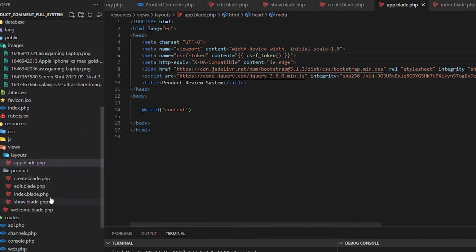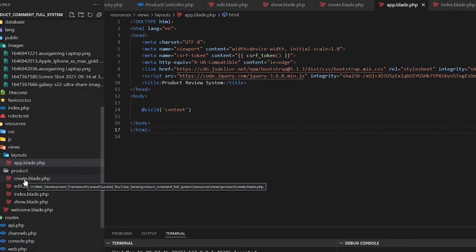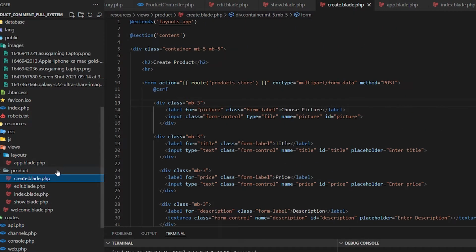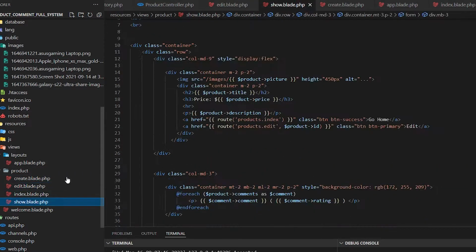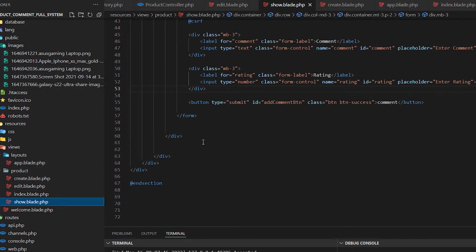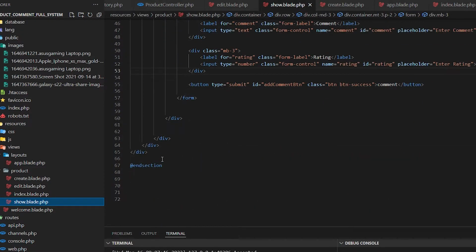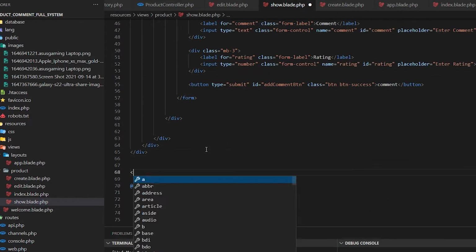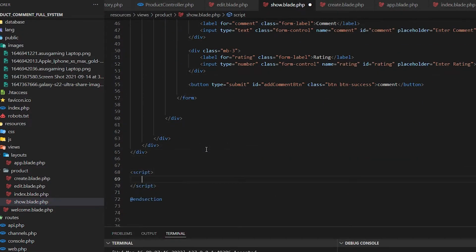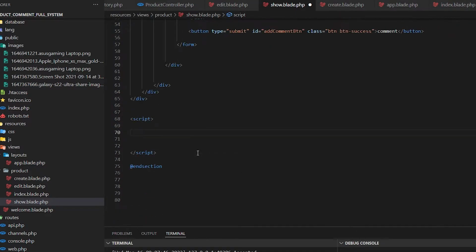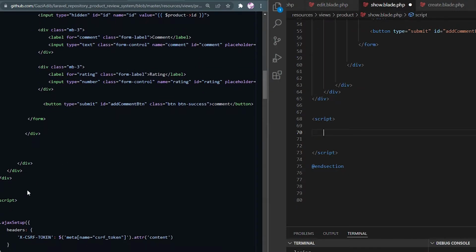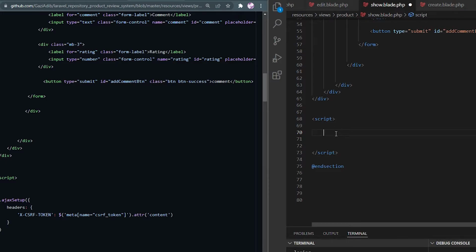Remember that you need to add it inside our main root blade file, app.blade.php, which everything extends, like the create page extends it, the edit page extends it, even the show page extends it. That's why we need to have it inside here. And for that we need a script tag. In the script tag, you can use all of those things. Here we need to set up our Ajax.